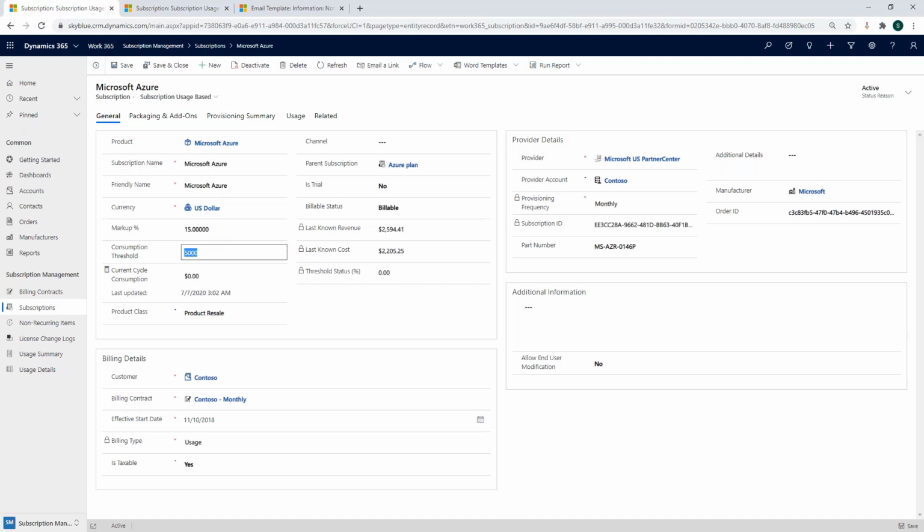So say you put 5,000 as the consumption limit, then when the consumption gets created in the system, you're going to have a threshold status percent here. So say if you've burned through $3,000 estimated dollars of consumption, then your threshold status is going to update, and say you're only, I don't know, a week and a half into your billing cycle. Well, that's a fairly high threshold status percent for the given billing cycle.